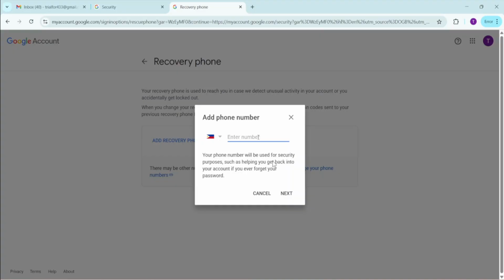And that's it. You've successfully added a recovery phone number to your Gmail account. This little step can really give you peace of mind if you ever need to reset your password or recover access.